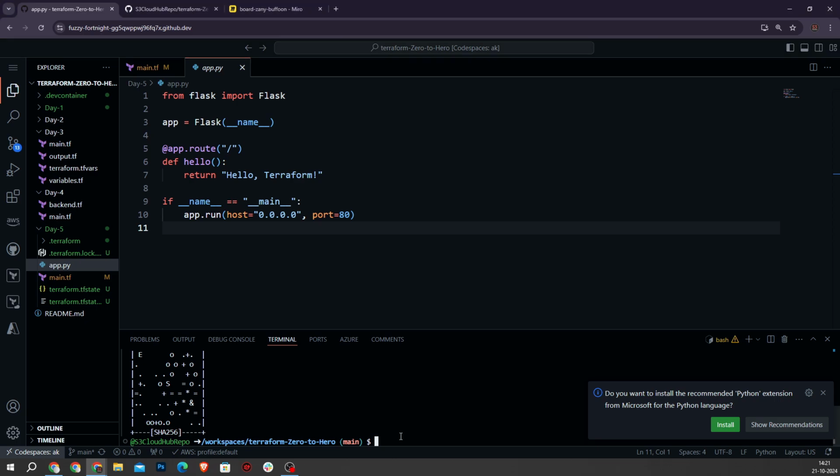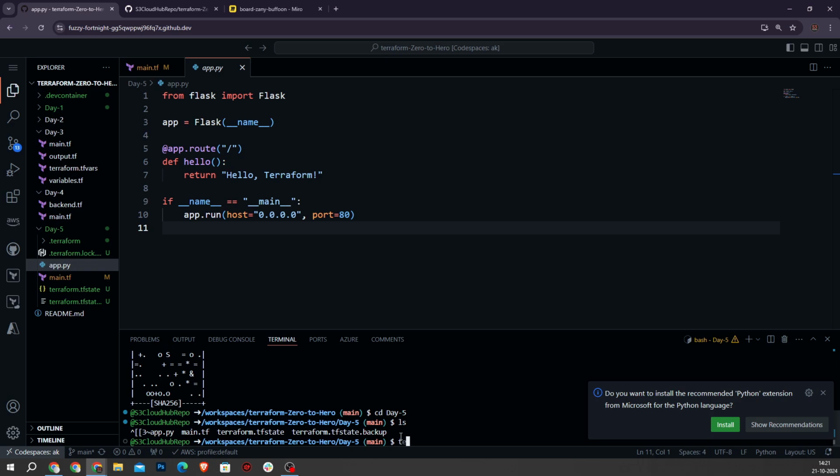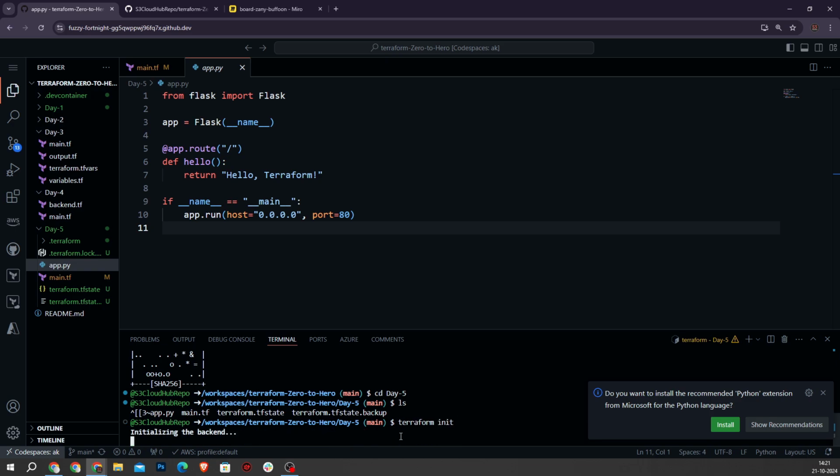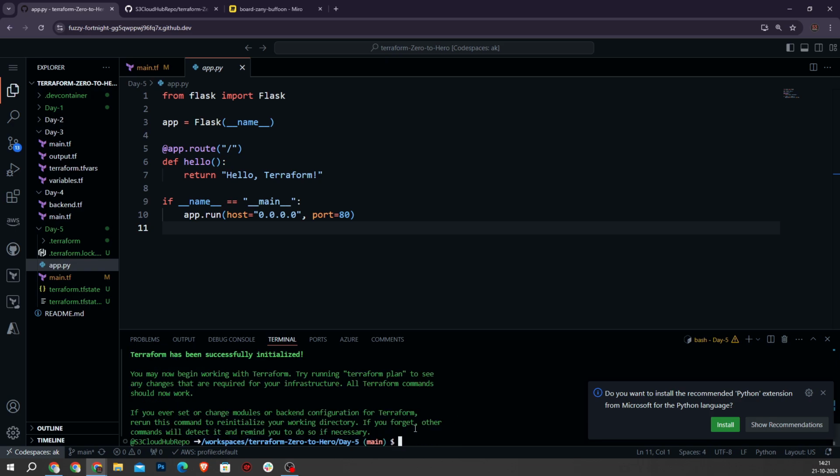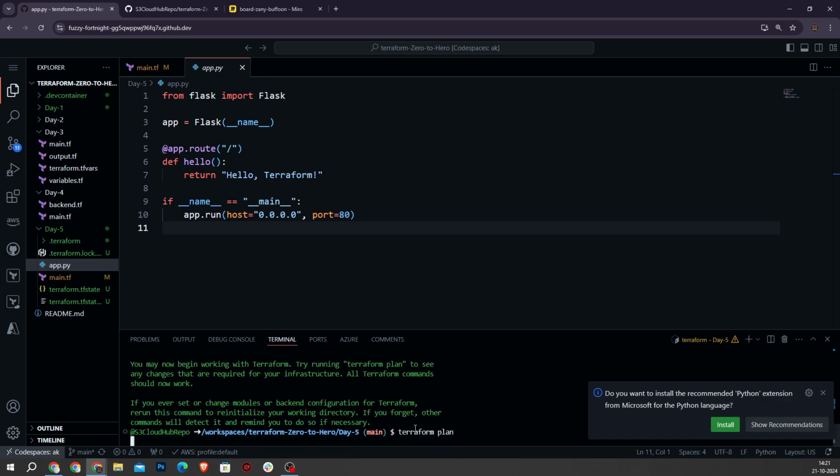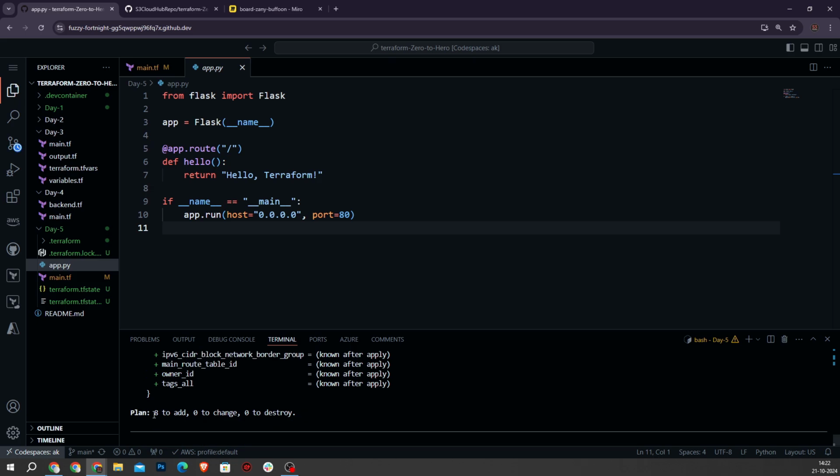So let's move to our Day-5 folder. I'll type cd Day-5, ls. Now I'll run terraform init. As you can see, our Terraform has been successfully initialized. So our next step is terraform plan, and hit enter. And as you can see, 8 to add, 0 to change and 0 to destroy.